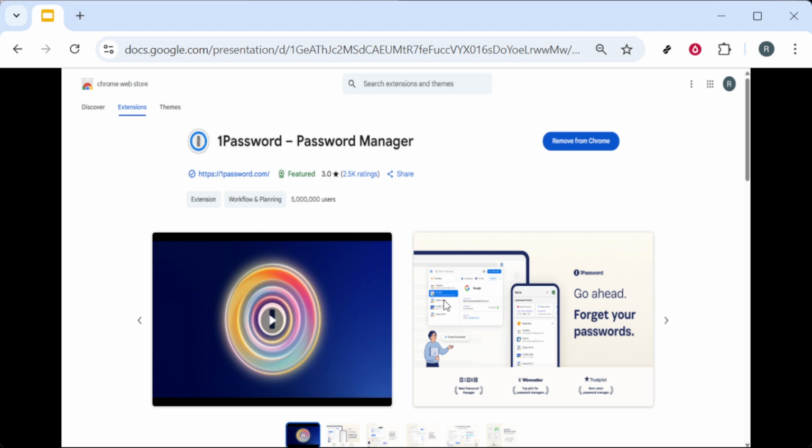That's it. You searched for 1Password, signed in, opened the browser extension page, selected Get It Now, added it to Chrome, and confirmed the installation.